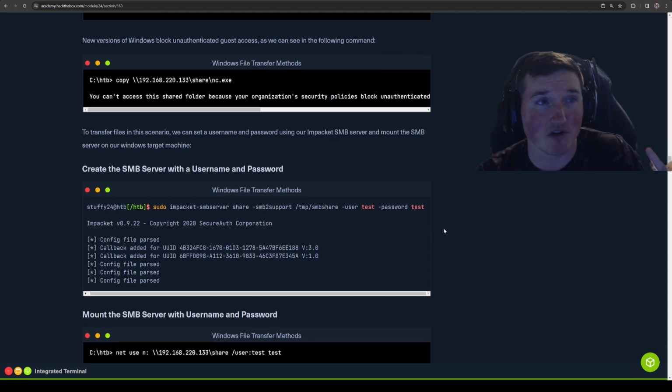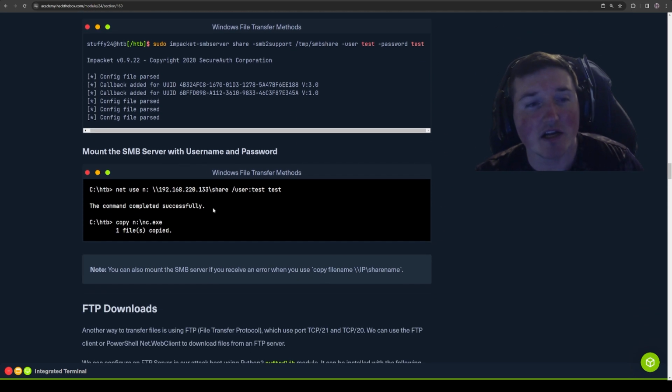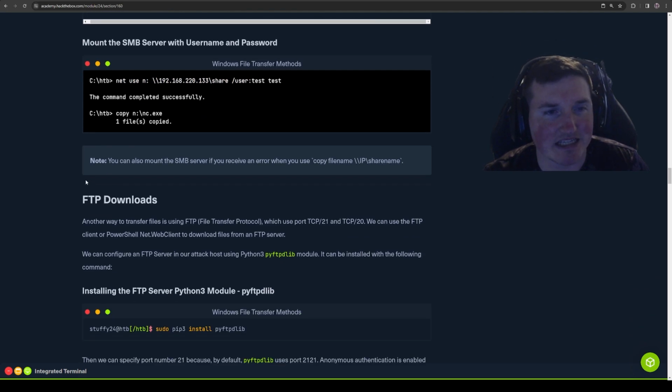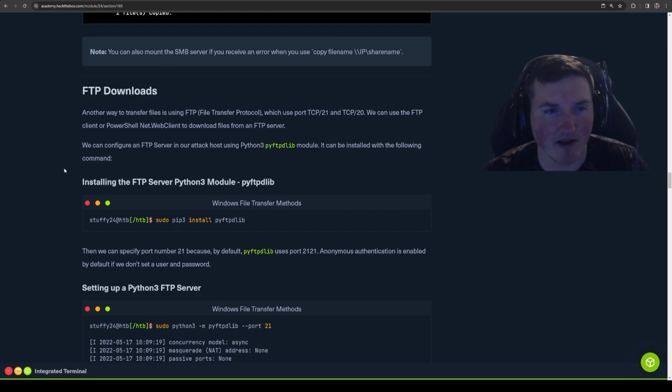Windows recognizes it as a user login and password, so they think it's legit. So now you just say net use, and you say the same thing. We want to connect to the share, and we're going to use user test, and then once we're connected, boom, copy in nc.exe. So you can see they use net use to mount it to an I drive. Boom, nc.exe. Okay, and you can see they said you can also mount the SMB server if you receive an error when you use copy filename. So like here, they actually mounted it to the I drive. You can mount it to whatever you want.